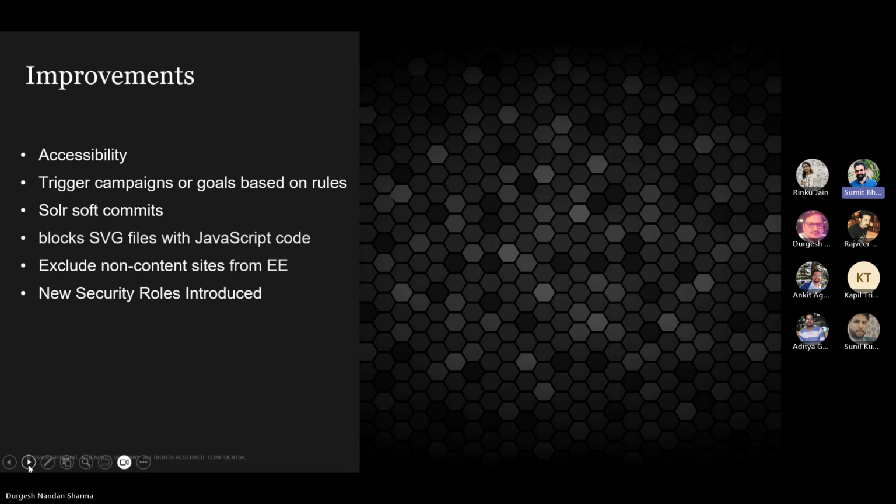Next is Solr soft commit. Sitecore has introduced Solr soft commits, which improve indexing speeds by allowing faster commits without impacting system performance. This makes the search and indexing process more efficient. Next is block SVG files containing JavaScript. Sitecore now blocks SVG files that contain embedded JavaScript code. This is a move that enhances security by preventing potentially harmful code from being executed within the images.